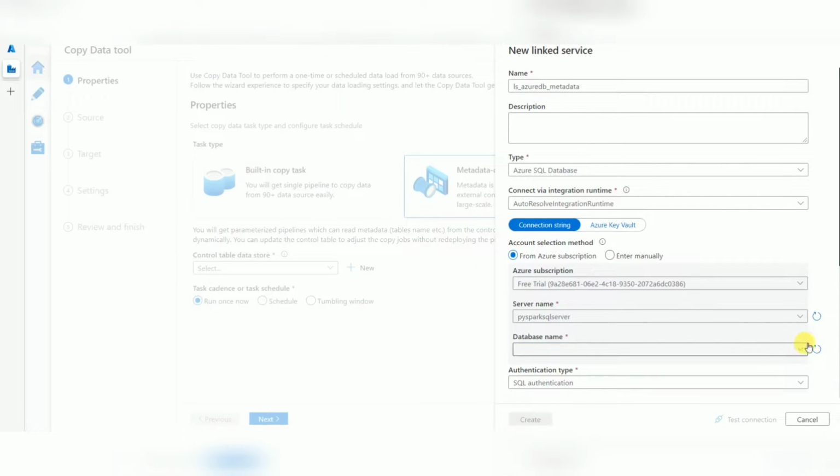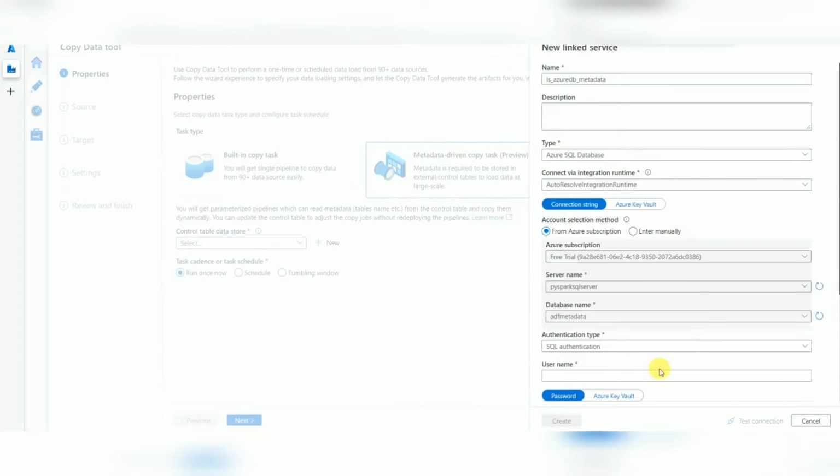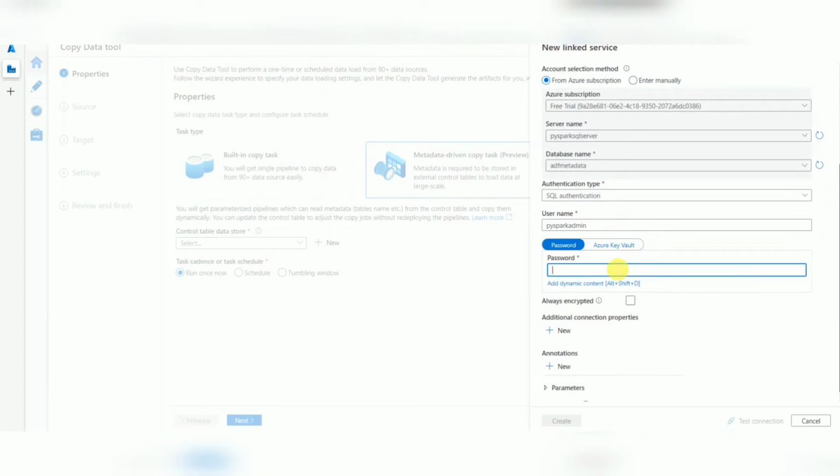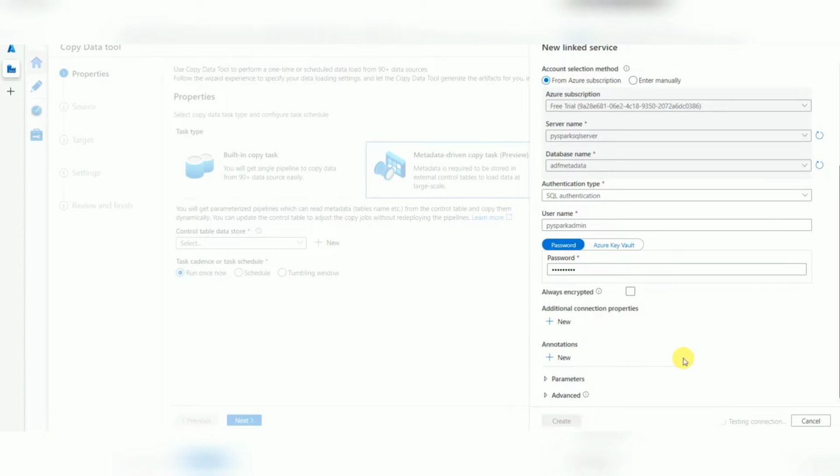Okay, let's refresh. This is a new database we just created, and we use credentials as well. I'm going to use SQL authentication, so it's a username and password. Test the connection. Okay, then create.